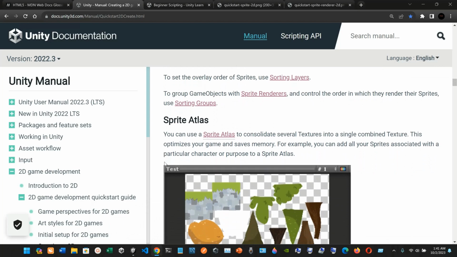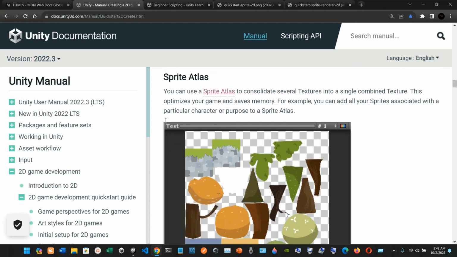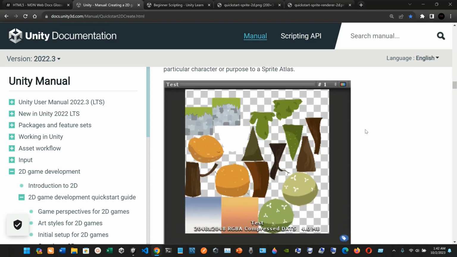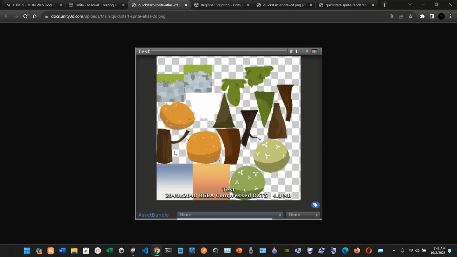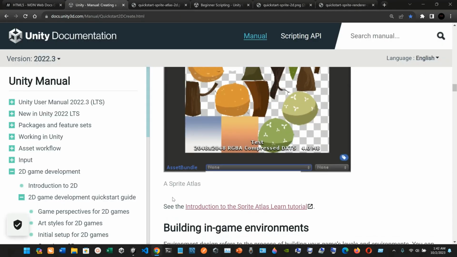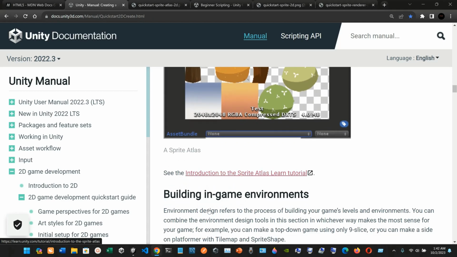Okay, so to set the overlay order of sprites, use the sorting layers to group game objects with sprite renderers and control the order in which they render their sprites, and use sorting groups. Sprite Atlas. You can use a Sprite Atlas to consolidate several textures into a single combined texture. This optimizes your game and saves memory. For example, you can add all your sprites associated with a particular character or purpose to a Sprite Atlas. So this is the example that they're giving us. See introduction to Sprite Atlas and tutorial.